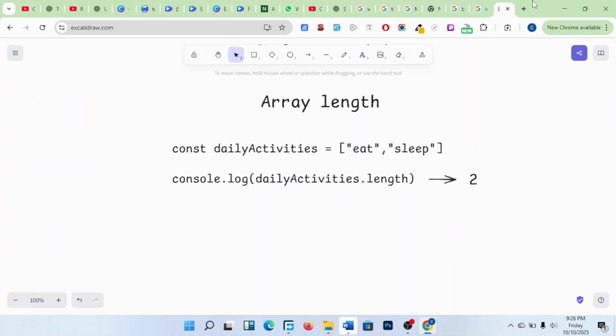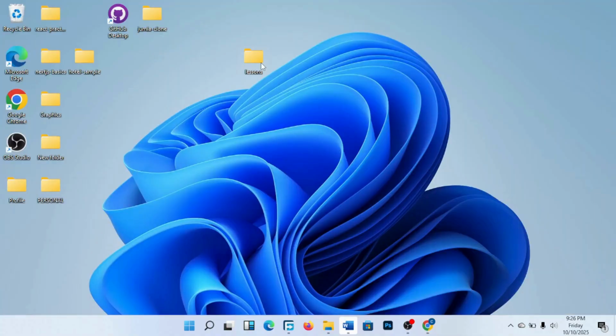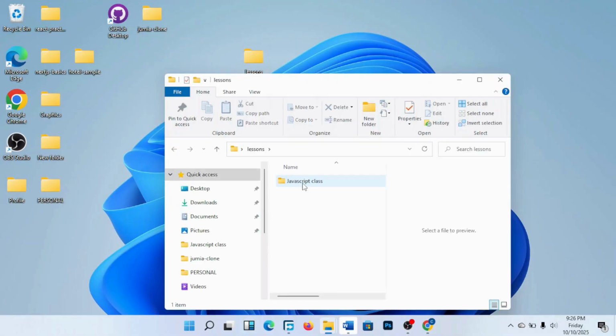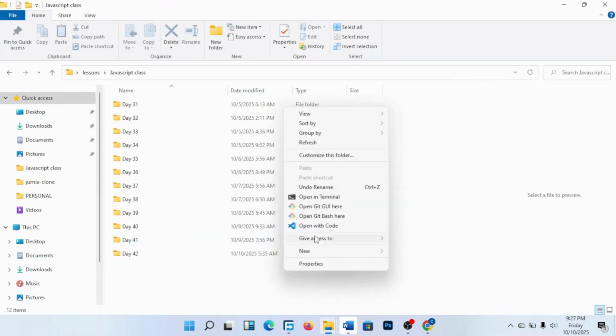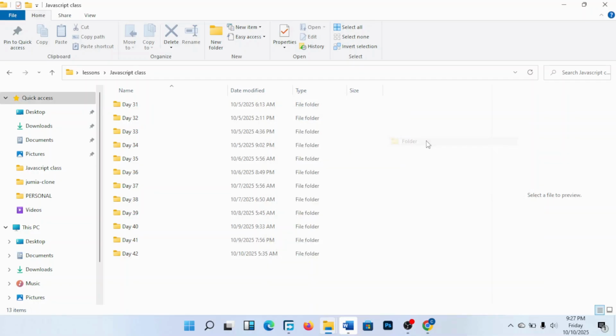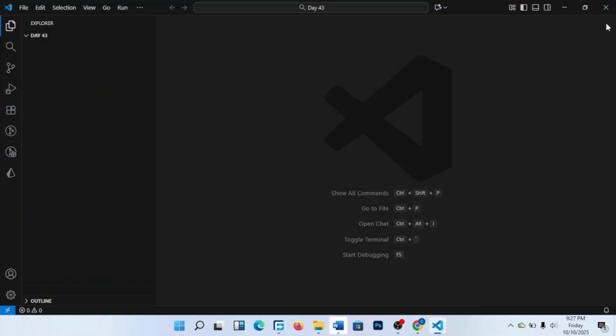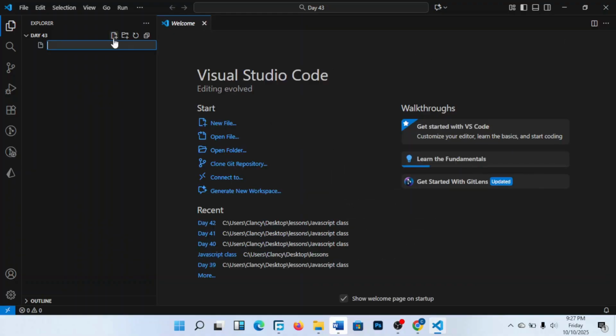Let's try it and see. I come to my lessons, JavaScript class, and open day 43 of the web development course. Then I open with code. It's coming. Then I come here and create index.html.